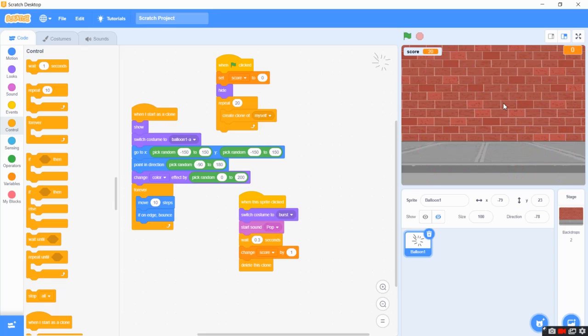Okay, so I managed to pop all the balloons before the timer ran out. So you could make your game a little bit more interesting by giving the player less time, by having more balloons, by making the balloons move faster, or make the balloons small. You can play your game a few times until you're happy that it's the right level of difficulty for you.